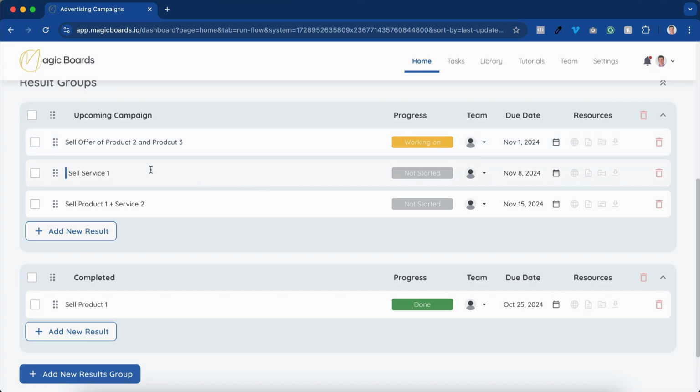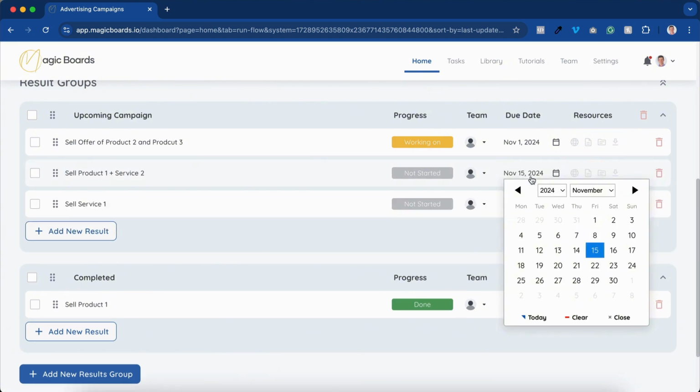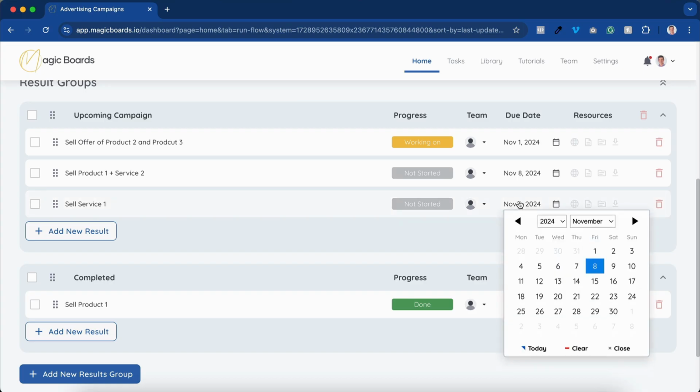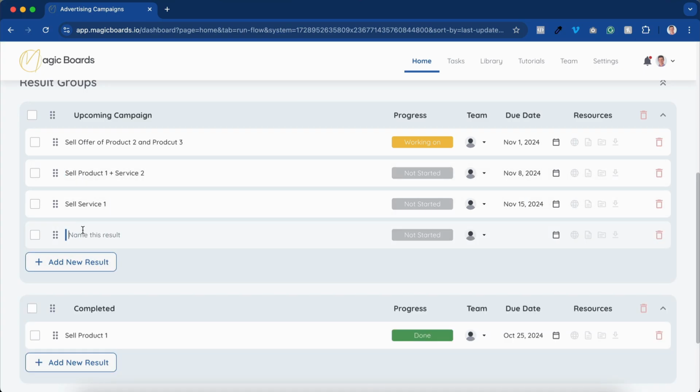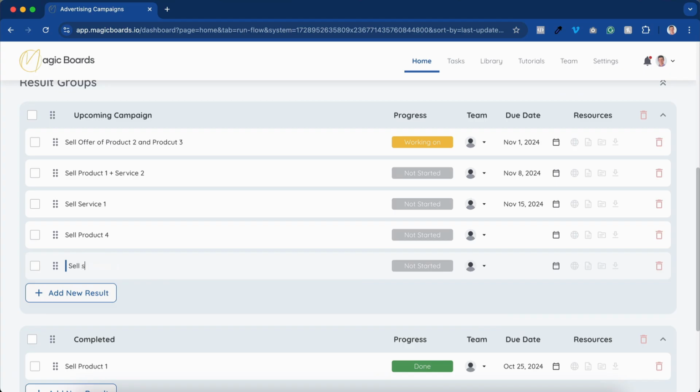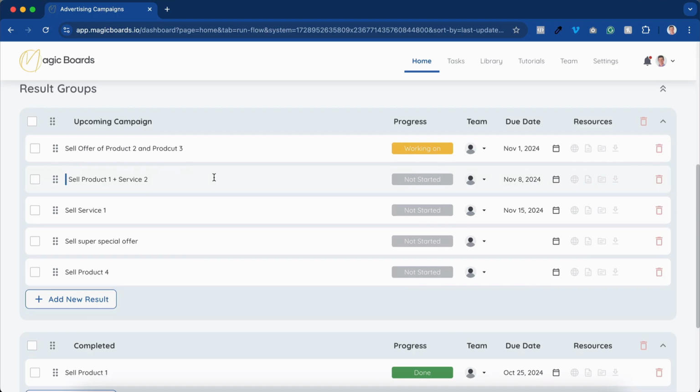But what I've realized is that actually I want to bring this one forward, and I can now change my dates, November 8th and November 15, and easily adjust my upcoming sell product 4, sell super special offer. And let's say that I actually want to bring that here. This is a very easy way to plan your upcoming campaigns.